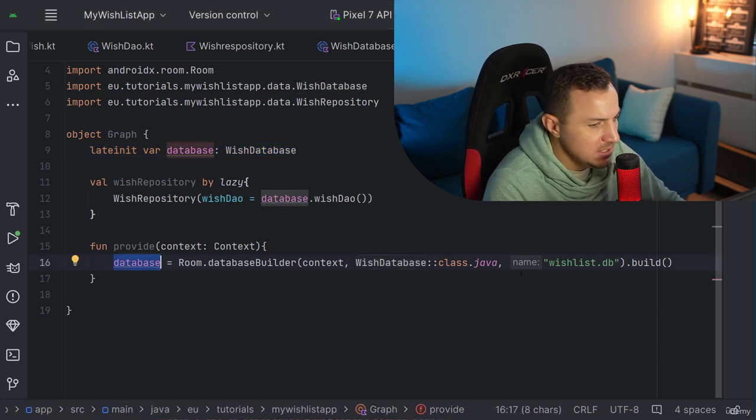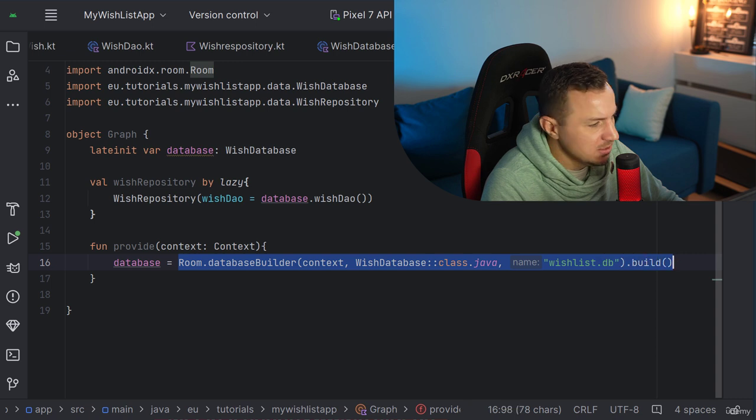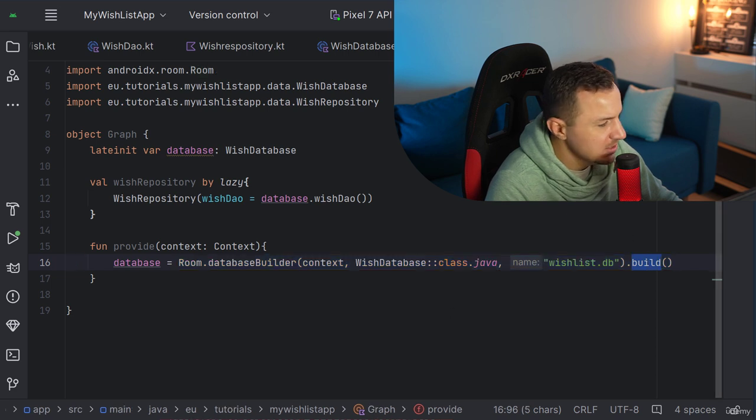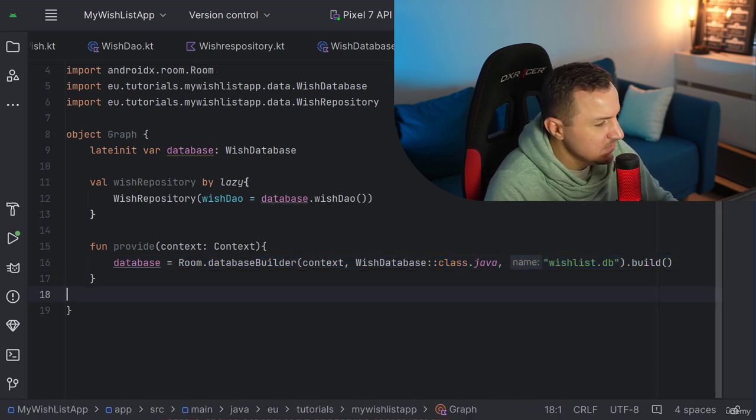So here, with this build, this is a part of the Android Room Persistence Library, which is an abstraction layer on top of SQLite. It allows for more robust database access while harnessing the full power of SQLite. So this build method here that we call, this finalizes the configuration and creates the wish database instance.